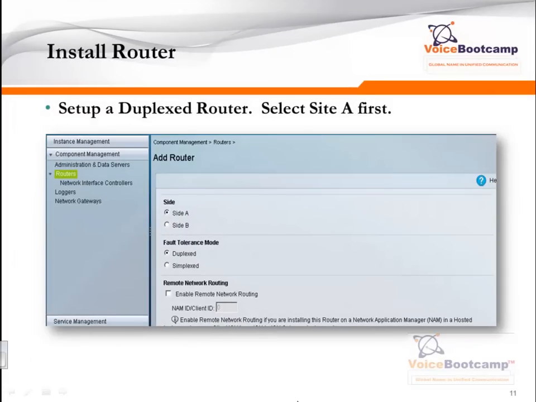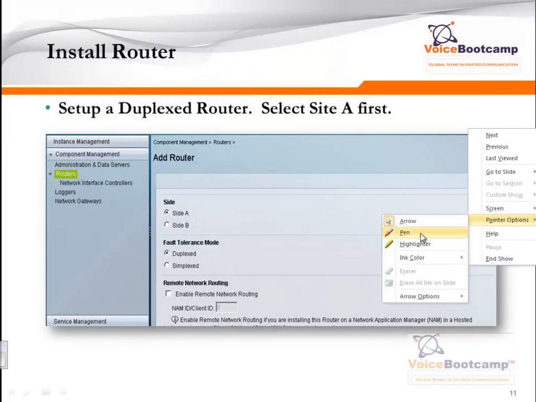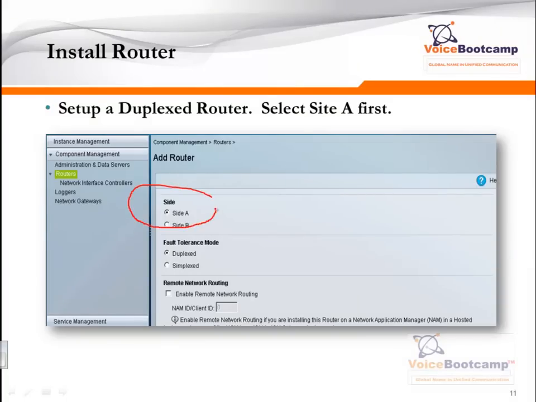Now to set up a duplex router, the first thing you need to do is define what site this device is. So Cisco recommends that you first set up site A completely before site B is installed. In the fault tolerance, we're going to select duplex. At any given time, you can go from duplex to simplex, which makes life much easier, or you can go from simplex to duplex by configuring additional network interface cards.